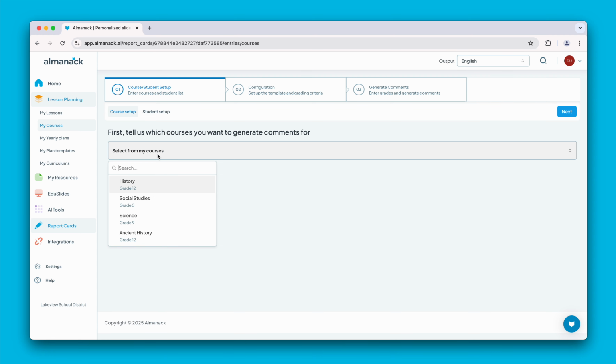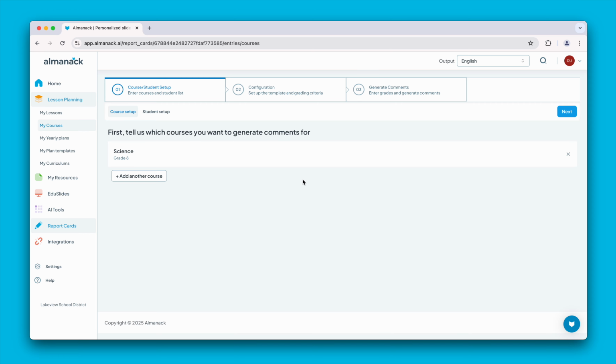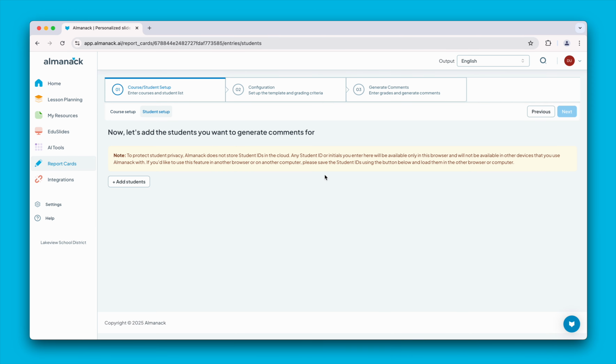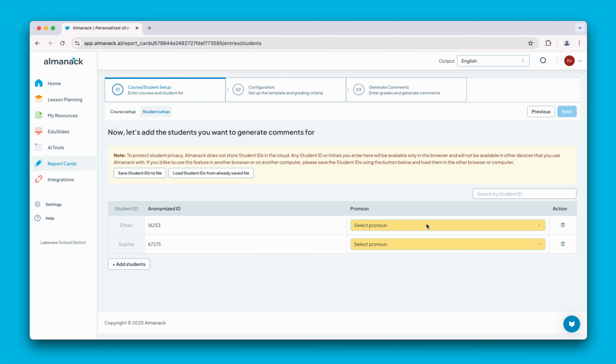I can select courses that I already have in Almanack, or I can create a new one. In this case, I don't have anything for grade 7 and 8, so I'm going to say new course, science, grade 8. Okay, so that's done. And then I want to add some students. So let's see, add a couple of students here. And then for each student, you want to select the pronoun that's going to be used when generating comments for that student.